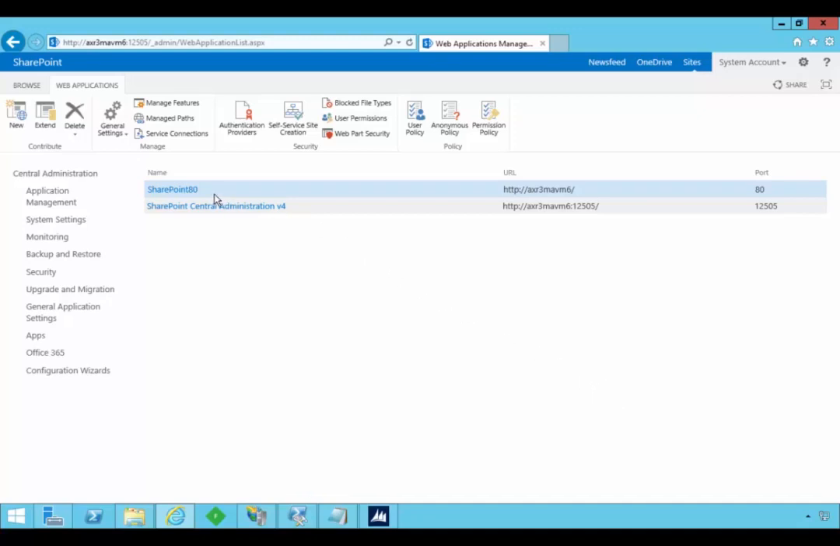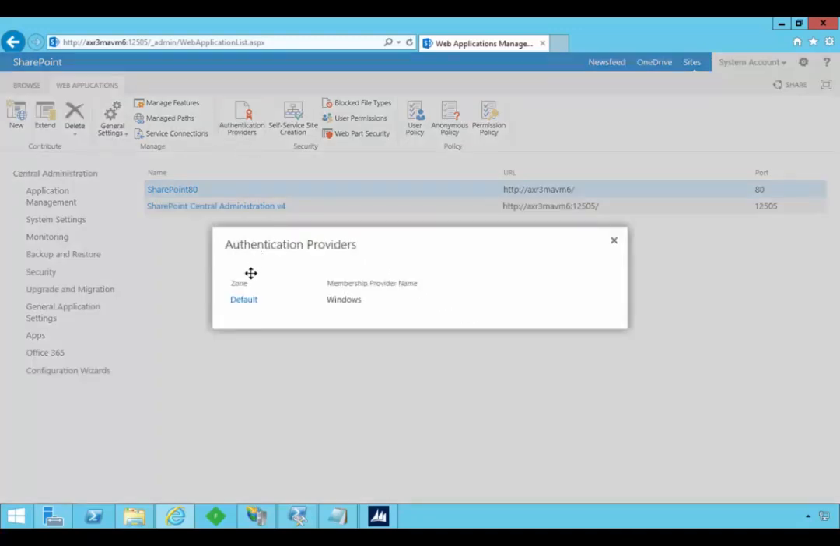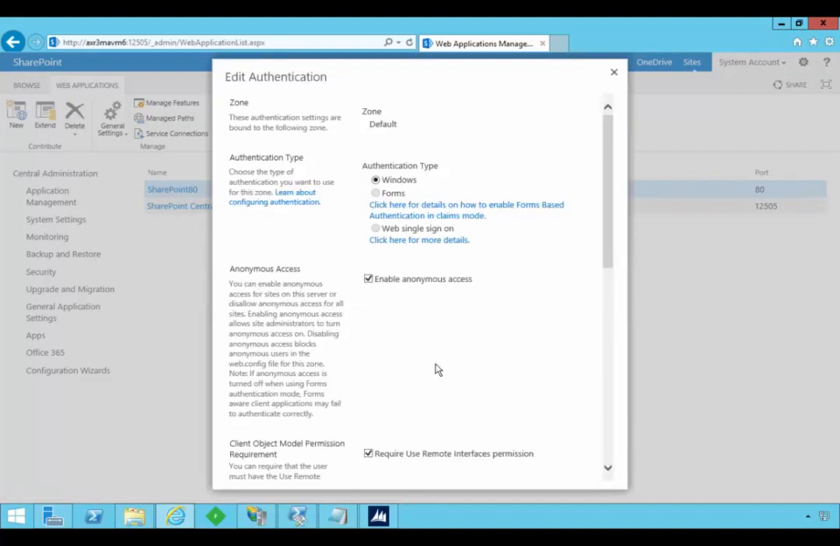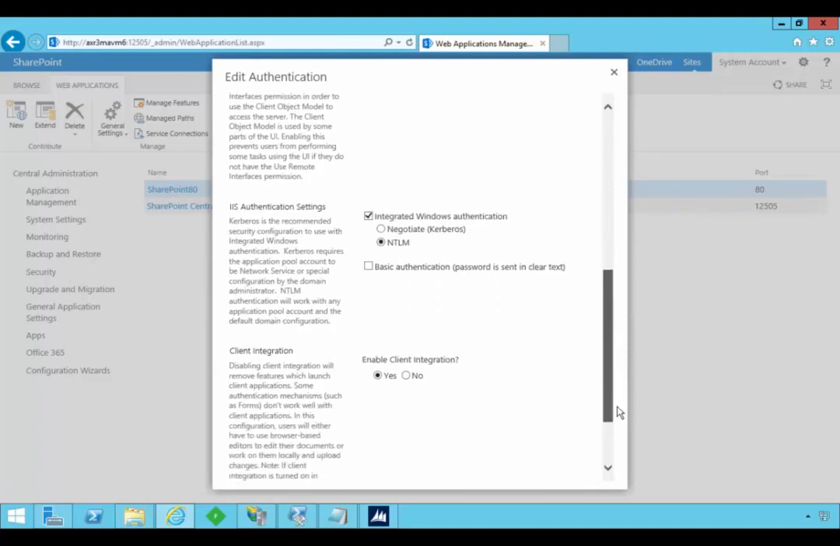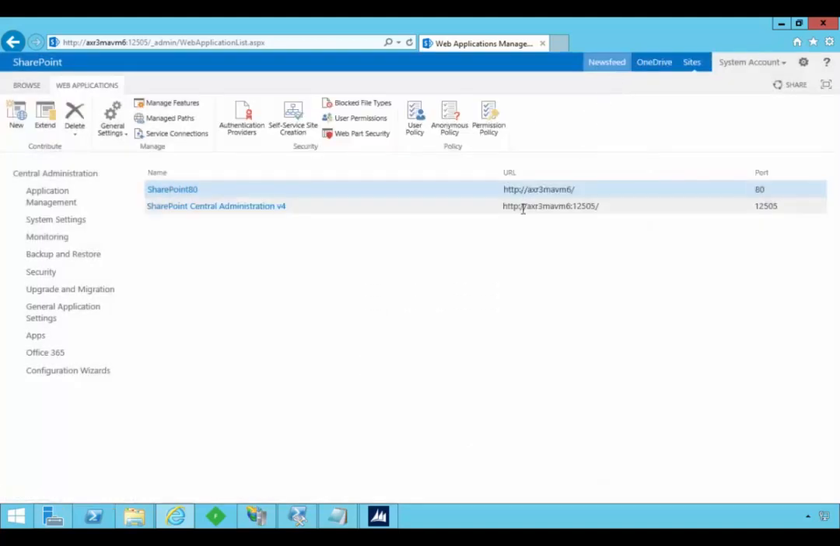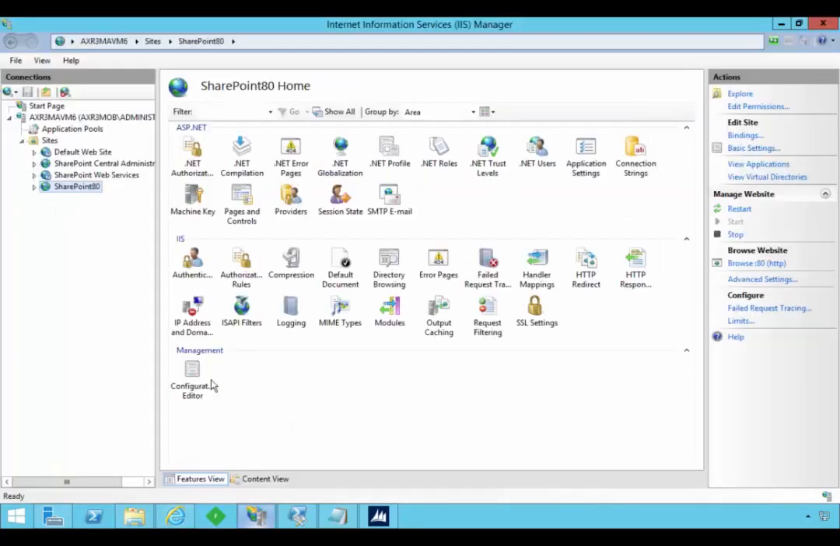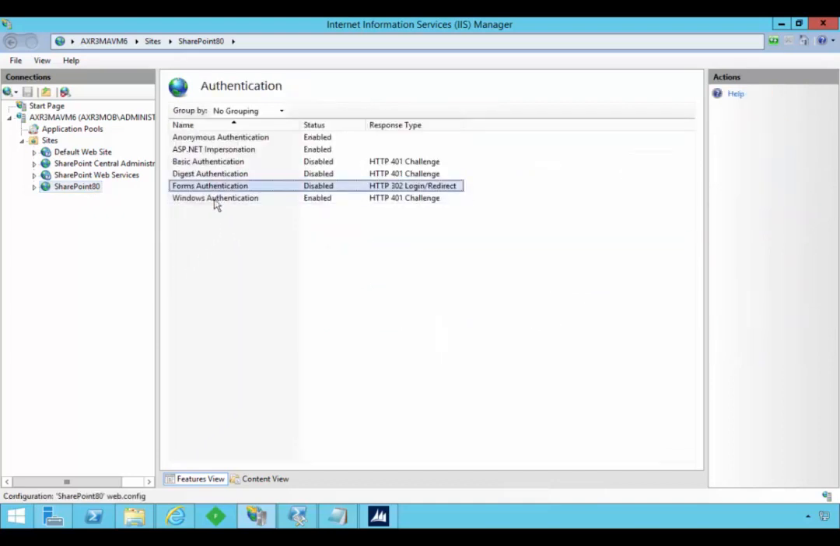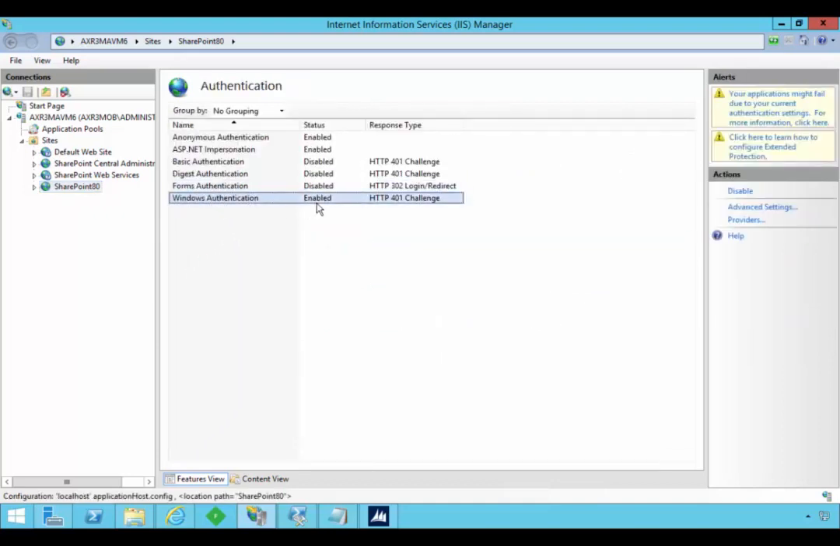Alright, now we have a public site created. We know that we've got Anonymous enabled in SharePoint, but we also still have Integrated Windows Authentication enabled. This matches up if we go into IIS, into the SharePoint site here. If we look at authentication, we can see that we still have Windows Authentication enabled.